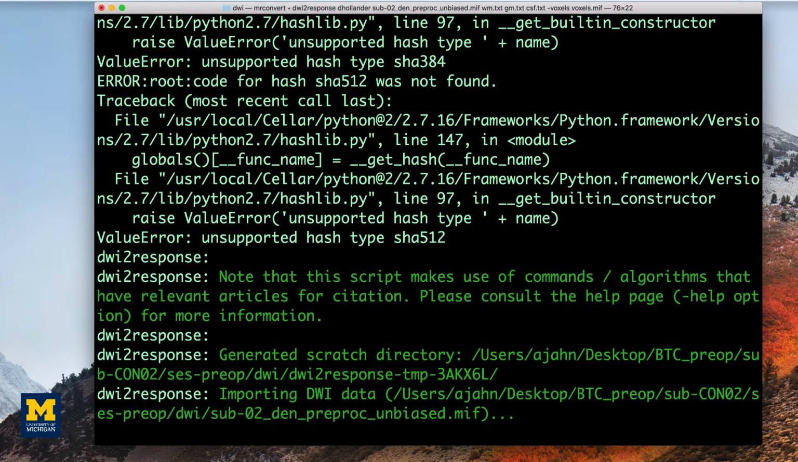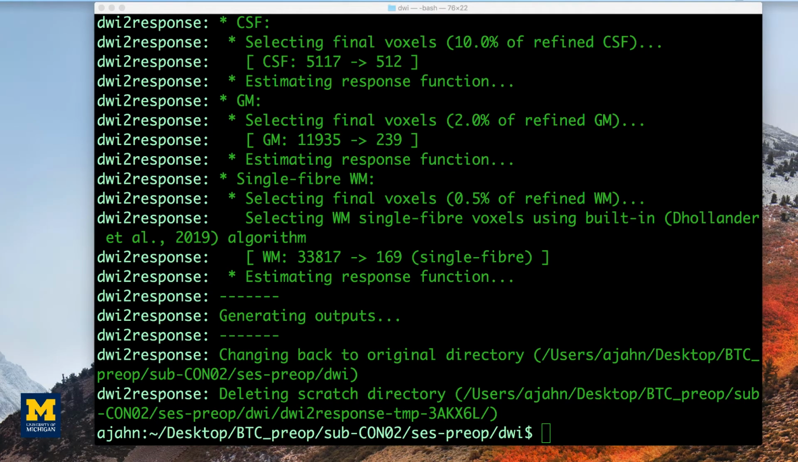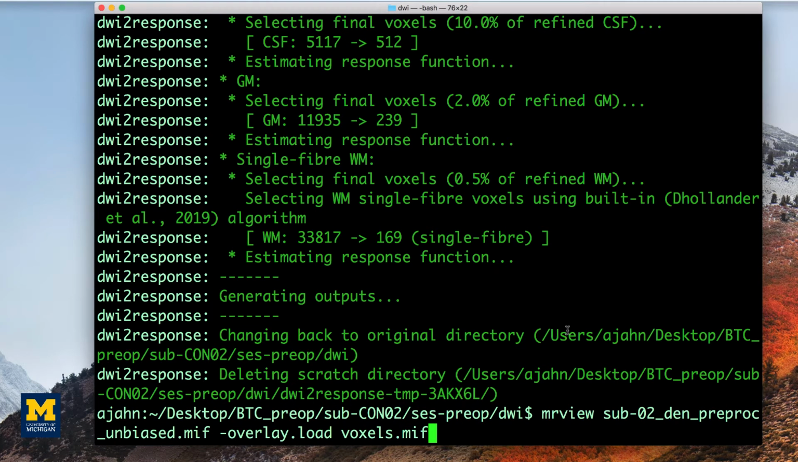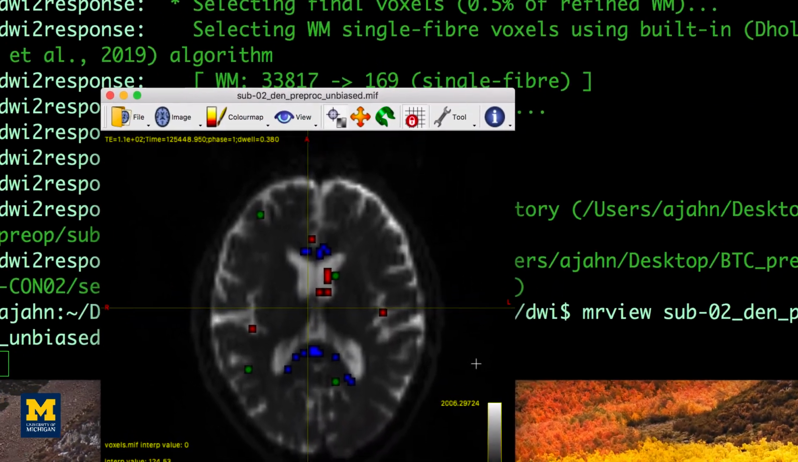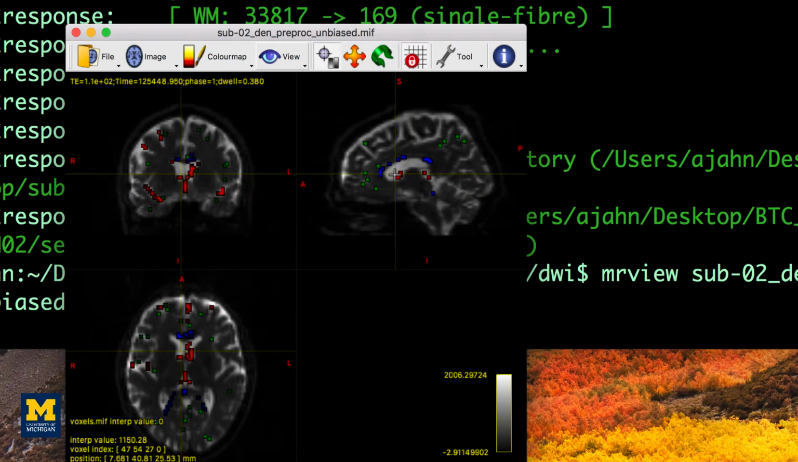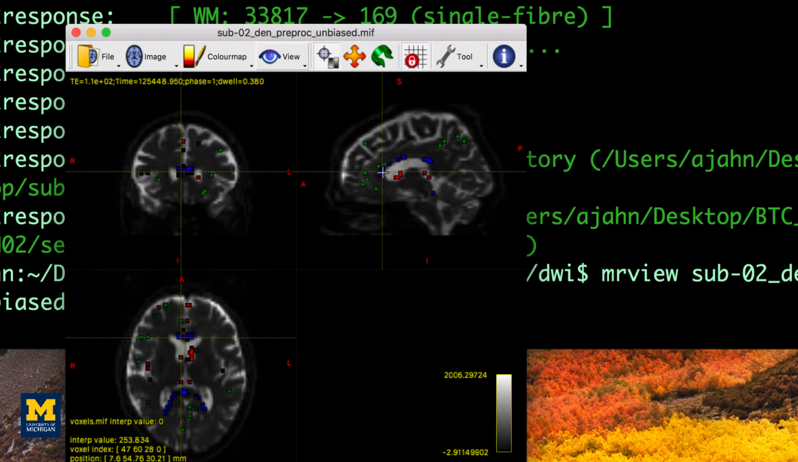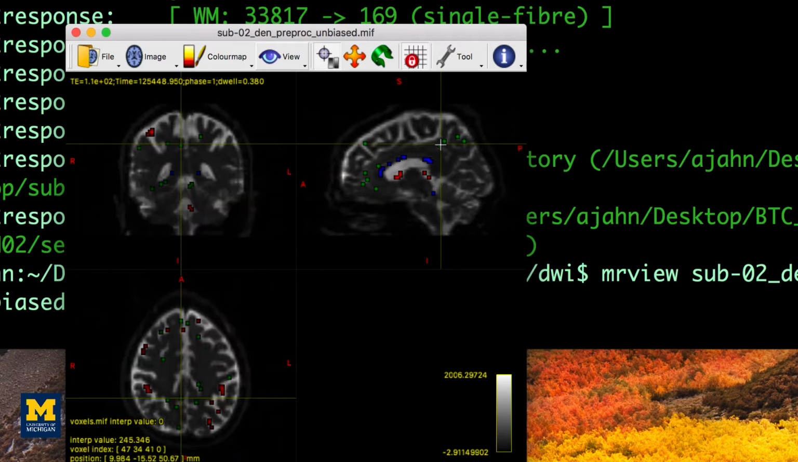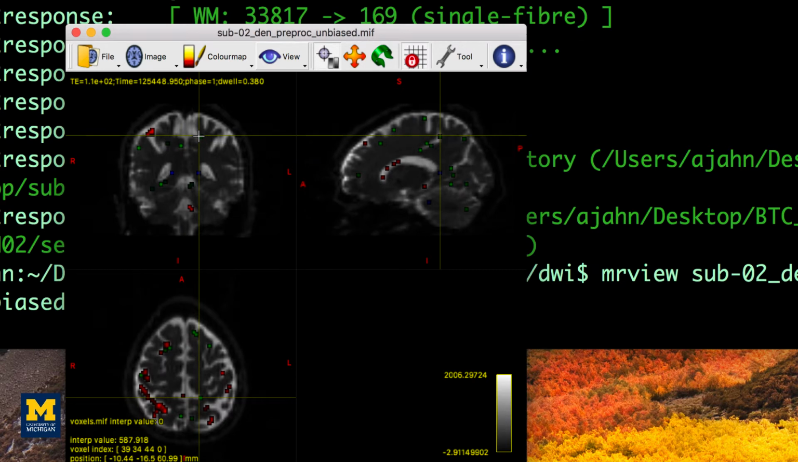I'm going to go ahead and run this and come back in a moment. You can view the output with mrview. We will use the overlay load option to overlay the voxels dataset we just created on top of the denoised, pre-processed, and unbiased diffusion data. Representative CSF voxels are colored in red, gray matter voxels in green, and white matter voxels in blue. Make sure they are where you think they should be. For example, the red voxels should be within parts of the CSF, such as the ventricles.